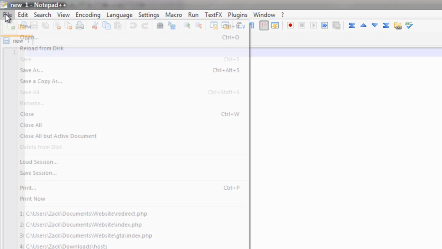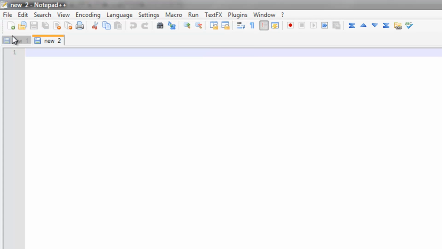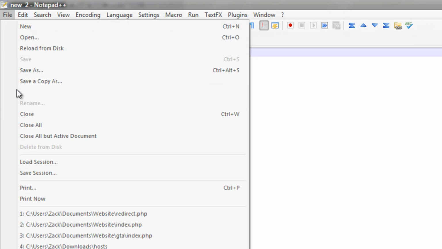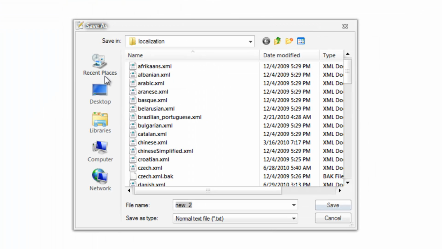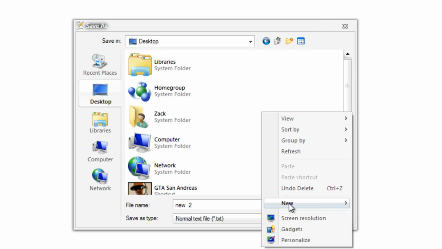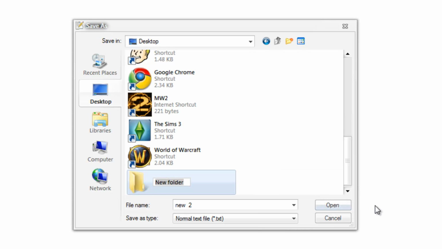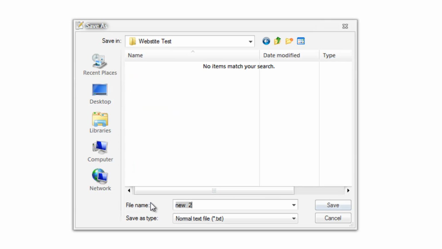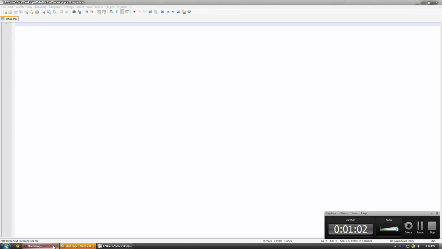And make a new file. Go ahead and just give it a name, and I'll just make a new folder on my desktop and call it website test, and save it inside there and make it a PHP file. So I guess this could be the home page. So index.php, and save it.